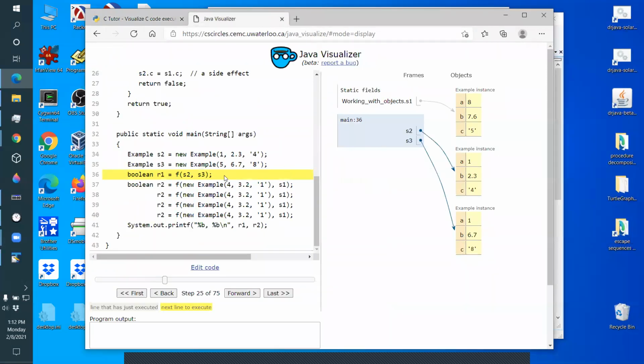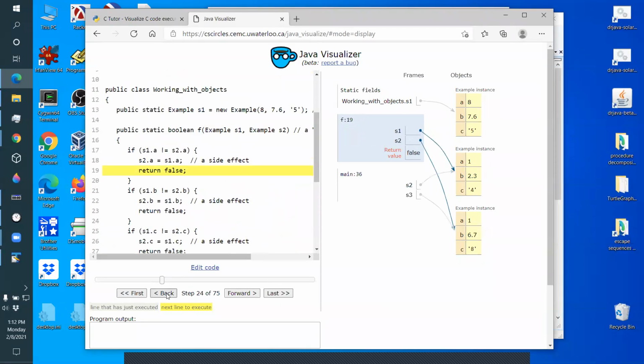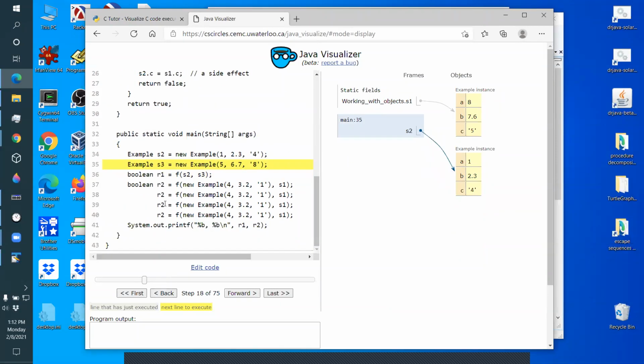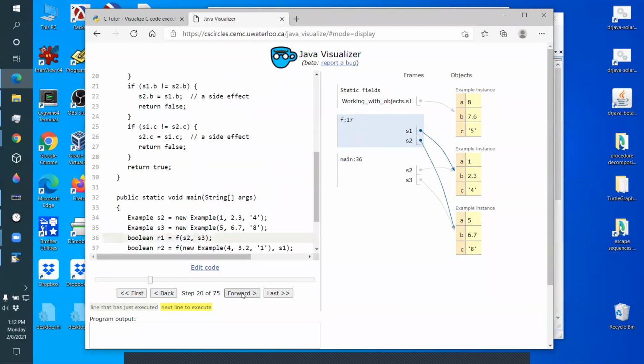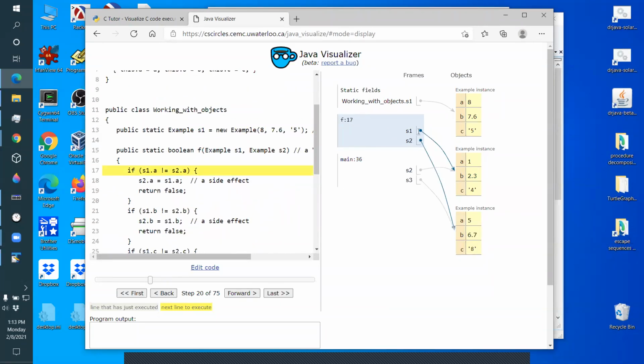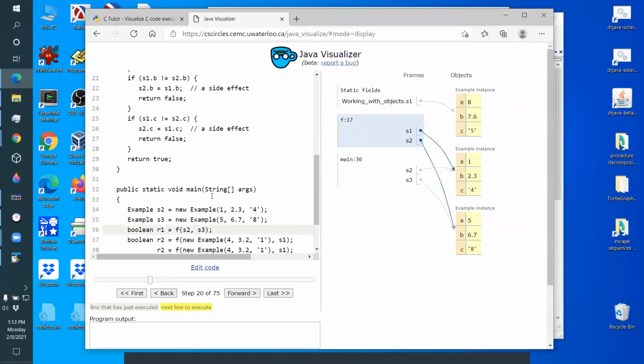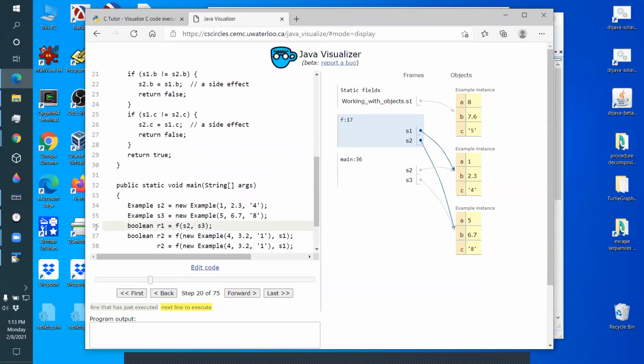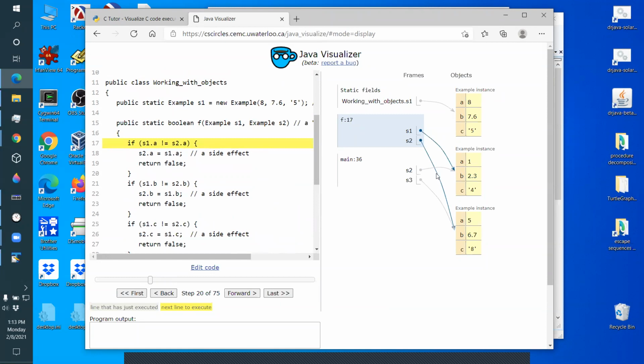Okay, when we call the function in Java, we create the function's local variables and copy these arrows into the local variables. So we just called the function. See, we just came from the function call. That's the gray line, and we're over here. So we created these local variables in the function that point at those objects.